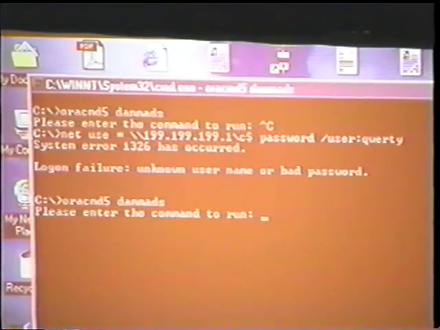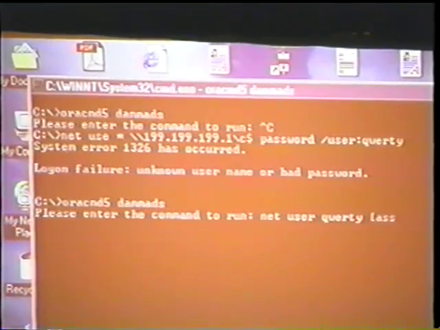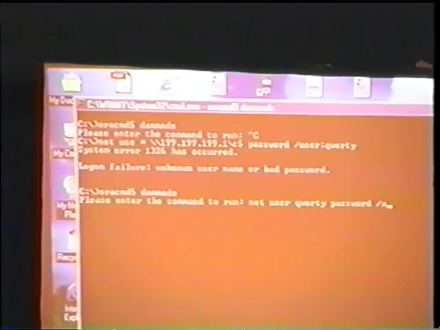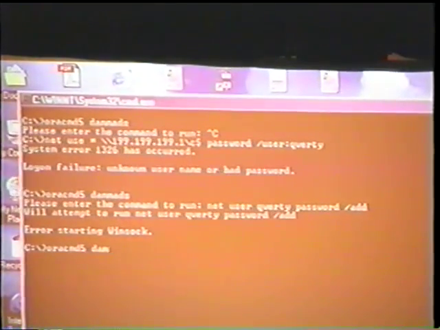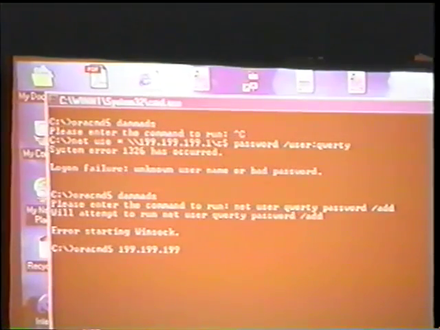So enter the command to run: net user QWERTY password, if I could spell, password /add. Right. Let me use the IP address. It'd be better, 199.199.1.